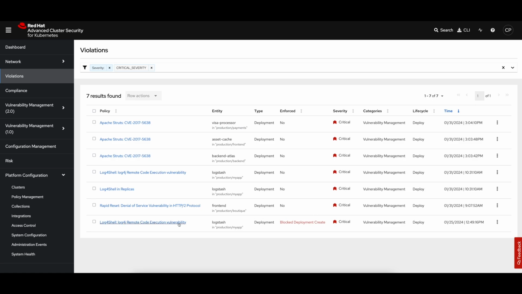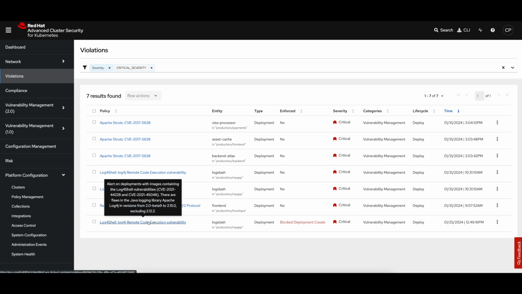Here we can see at the bottom one where there was actually some enforcement action taken by ACS. By default, ACS does not enforce these policies, and so the 6 at the top here are simply noting the fact and maybe sending out notifications, but they're in inform mode. Whereas the last one here showed me that we actually enforced this. We prevented the deployment of an application because the image it uses has this remote code vulnerability in it.